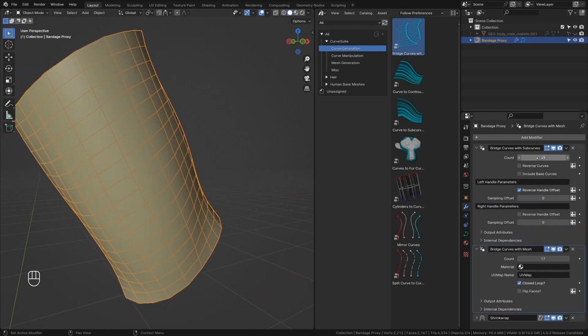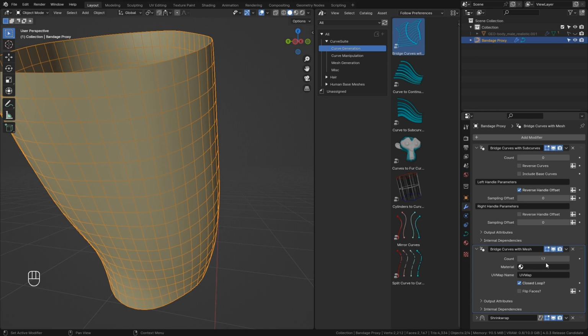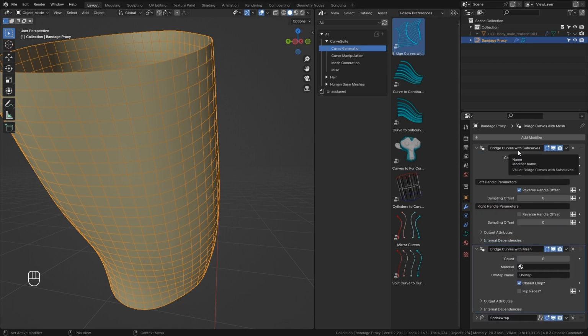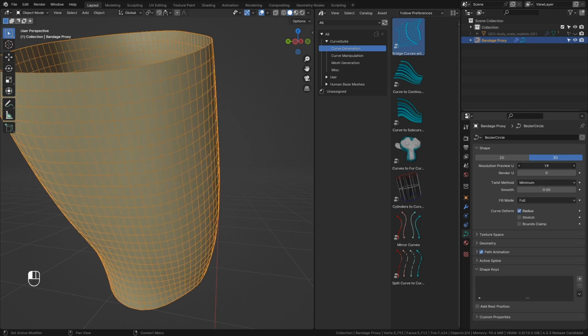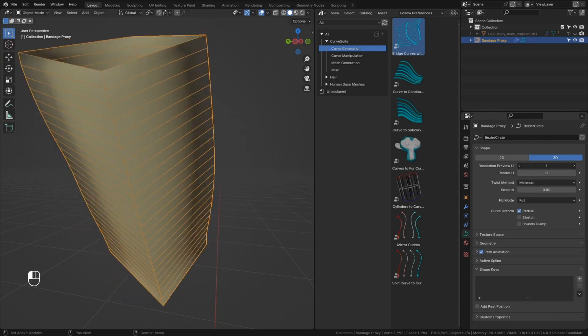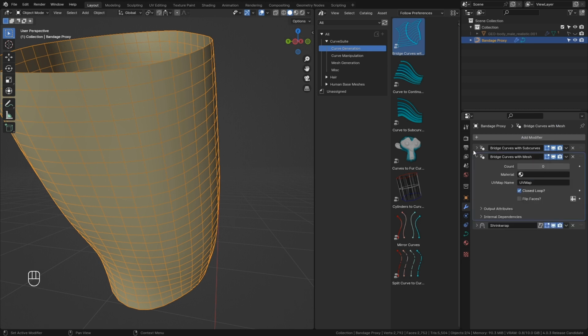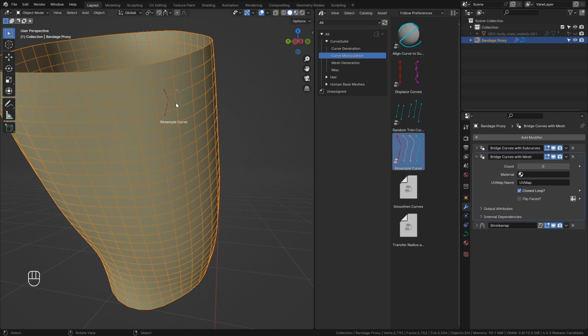And one thing about these modifiers is, if we set the count to be 0, it will actually use the resolution of the curve object to determine the count of vertices. In the case of bridge curves with mesh, and in the case of bridge curves with subcurves, it will use the resolution of our curve circles. Now we can then change the resolution of our curve circles here to increase the resolution that is being fed into our subcurves, but the subcurves resolution is independent from that. So to control that, we actually have our resample curve modifier.